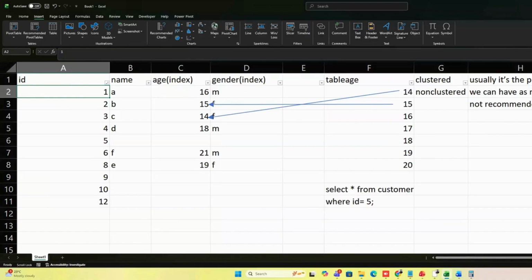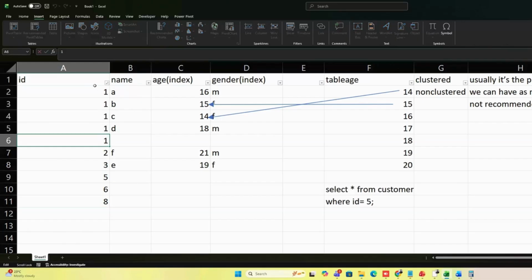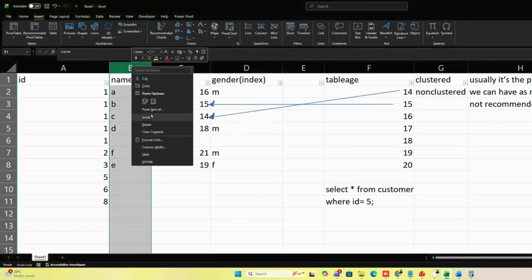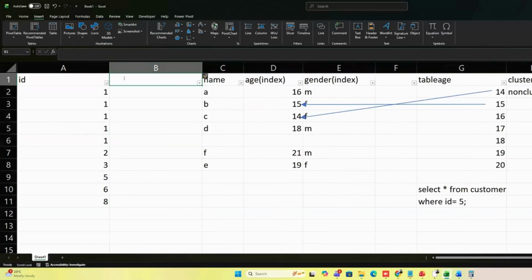Because of data skewness, let's say the IDs look something like this: 2, 3, 5, 6, 8. So 50% of my ID values are 1. What I do is I add something called a salt key to my data frame.